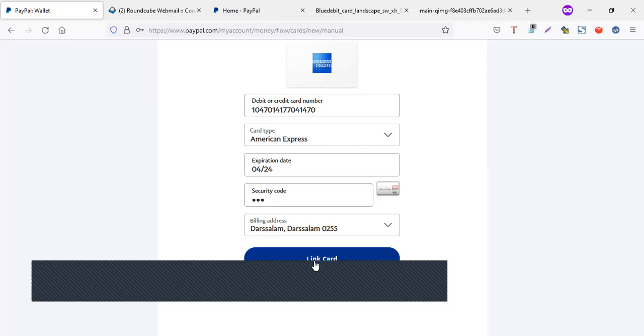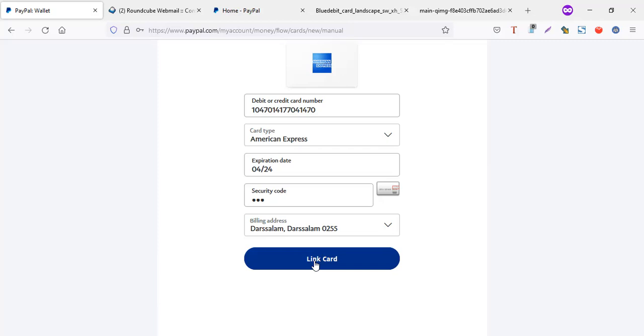So 2 or 3 days, but usually it's immediate. After linking a card, get a mini statement from your bank, get that code, log into PayPal, and you see a section telling you to put your PIN. Then you put that 4-digit PIN. And that's it, all right?